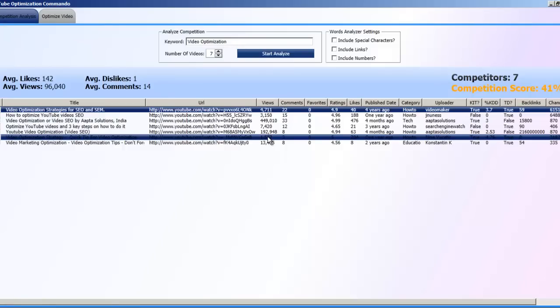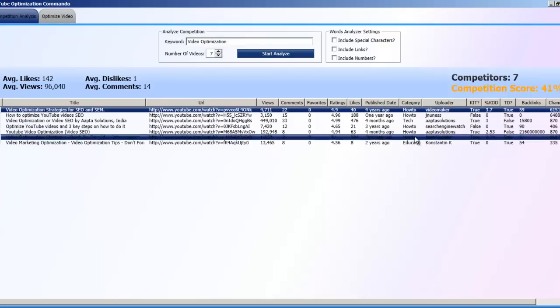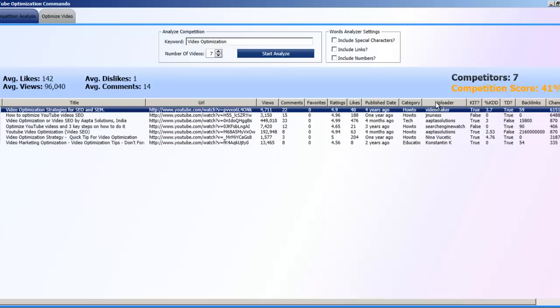We want to be definitely over half, and if you're using Tube SEO Commando, there's a lot you can use within it to help you with these different stats. Let's take a look at what we've got in here. We can get the views, the title, comments, favorites, ratings, likes, when it was published, the category, and you can see most of these are how-to uploader.